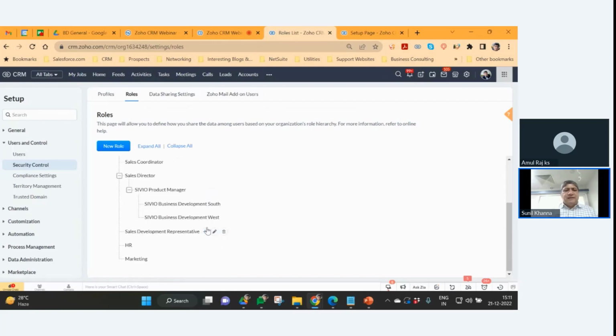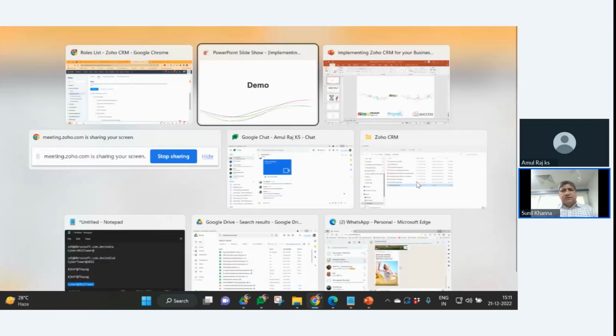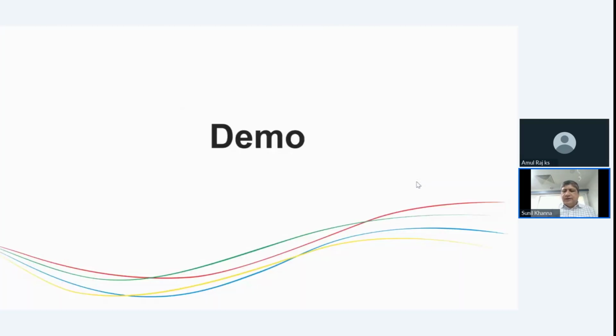Now, sometimes you may want to give additional access to people apart from the data visibility that their role gives them. You can use something called data sharing settings. So this is what I wanted to talk about regarding roles and profiles today. Let me come back to the presentation to take up the next topic.